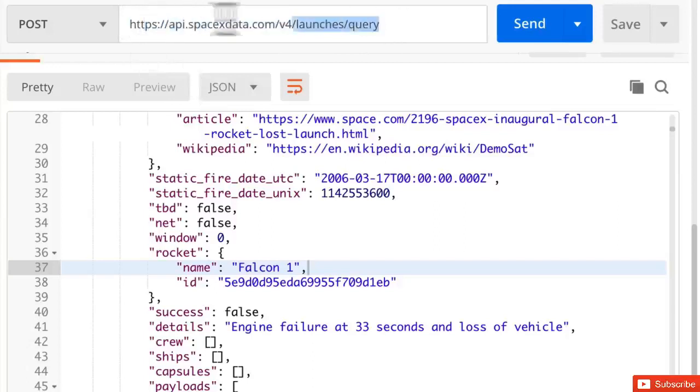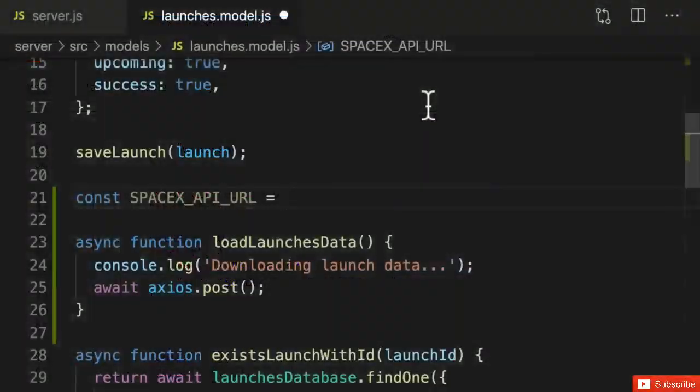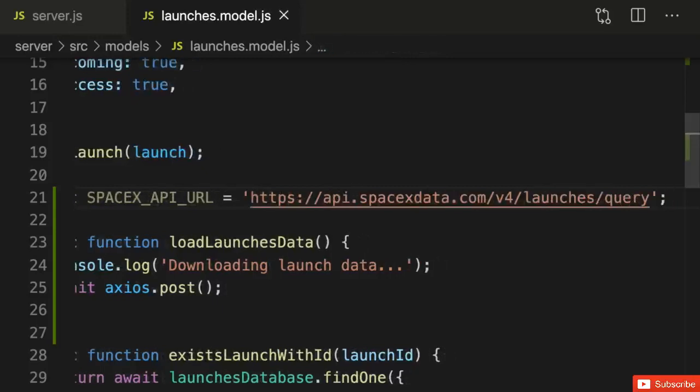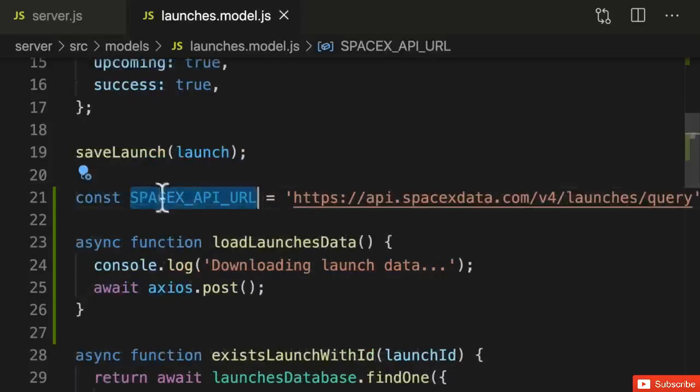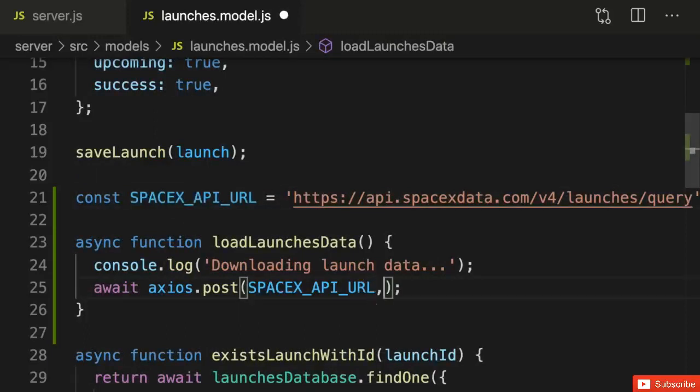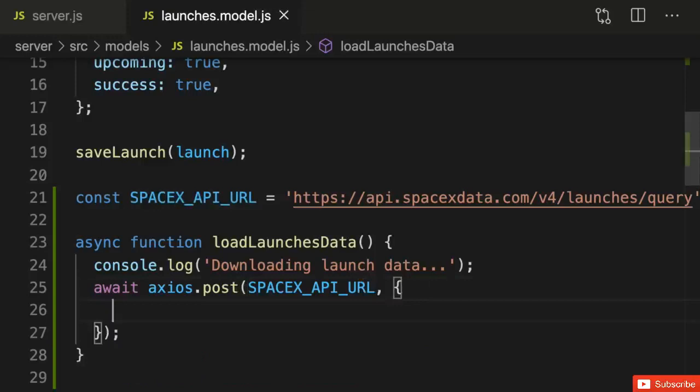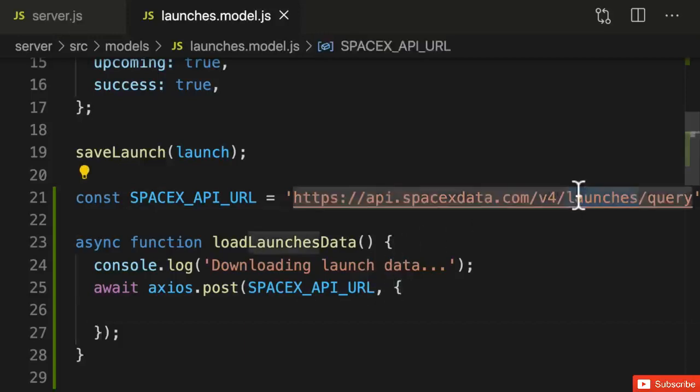https://api.spacexdata.com/v4/launches/query. So I'll take that and assign that to our API URL, which we can now pass in as the first argument to our Axios post function. And the second argument here is going to be our request body, which contains the query and options that defines which launches data we're going to get back from that API.